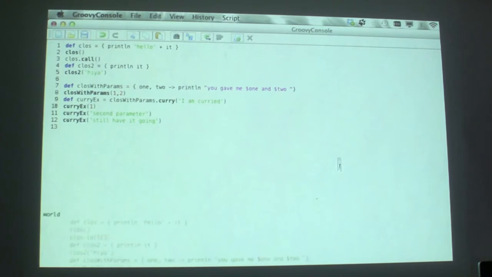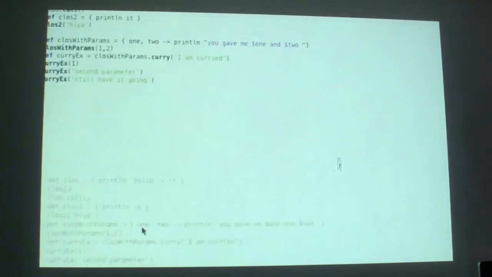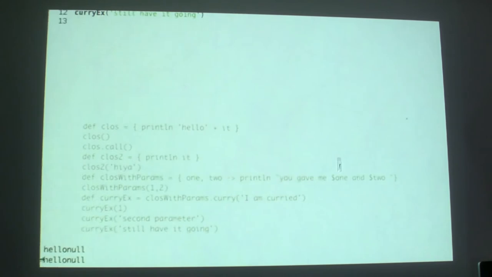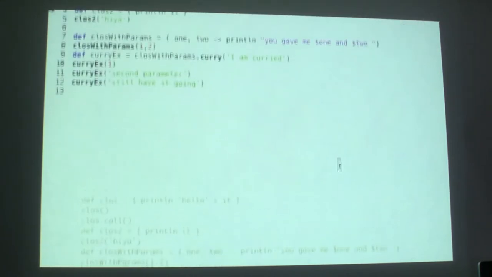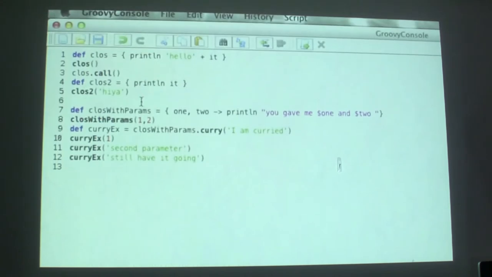We'll go ahead and run it. Oops. Okay. So you can see hello and null came out because I was appending it, and I didn't pass anything, so it's null. Now the second one takes an item and it just prints what's been passed, and so Haya has been passed, and you can see Haya's right there. And then this third one's taking parameters, which I've defined as 1 and 2. Again, I could put the types in there if I wanted to, string or integer. And then I'm using the GString here, which will allow me to pass in values using the dollar sign.